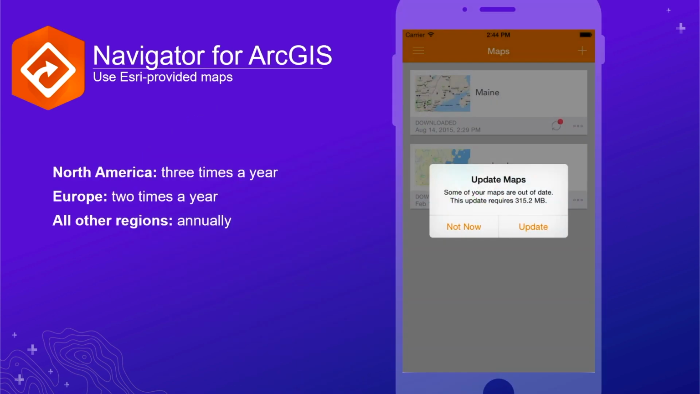These maps that we provide, we do update them from time to time. In North America, we update these provided maps 3 times a year, in Europe 2 times a year, and all other regions we update annually. And so what this looks like, if you have the Navigator app and you have one of these maps downloaded onto your device, your users will get a notification that says there are new maps available. Would you like to download it? And whenever you have a good, strong connection, you can actually start that update and download the new maps onto your device, and then off you go. Again, all offline enabled.